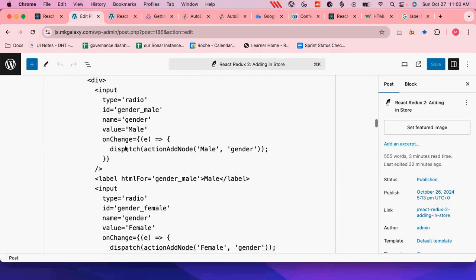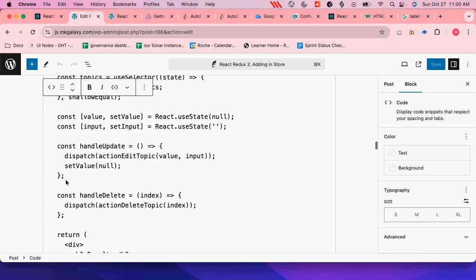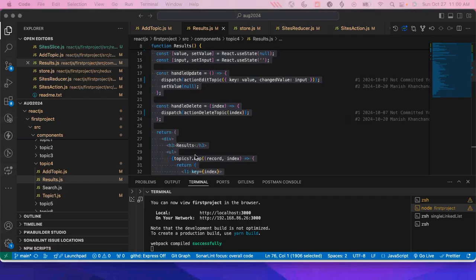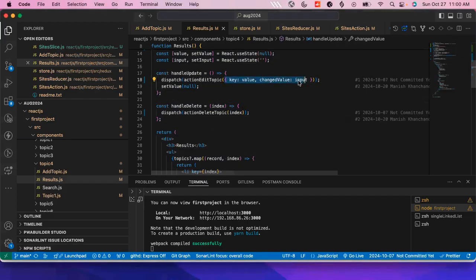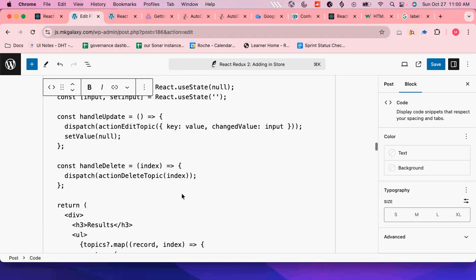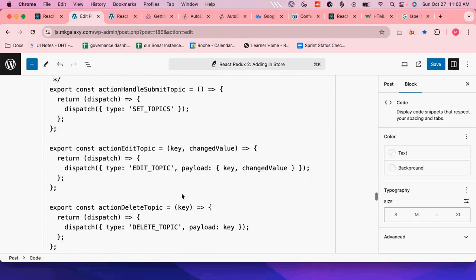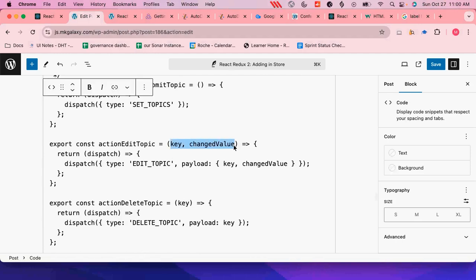So in the edit part, okay, let's go to the results page. Yeah, the edit part, we will update the edit part only here, because I want both to work together. Even if I use the new way or the old way, it should work. And also in the action edit topic, I will use payload.